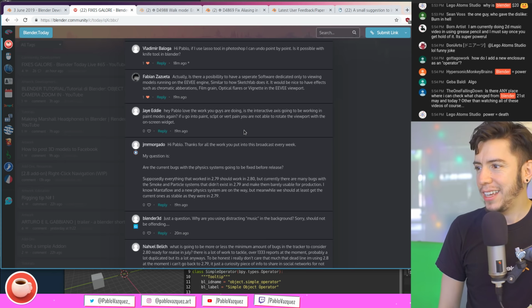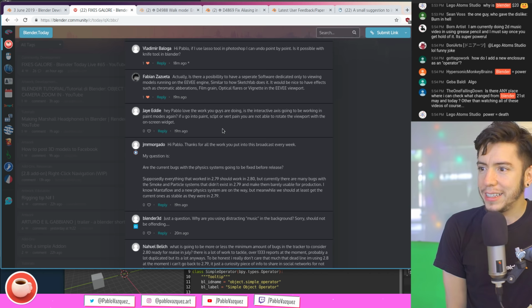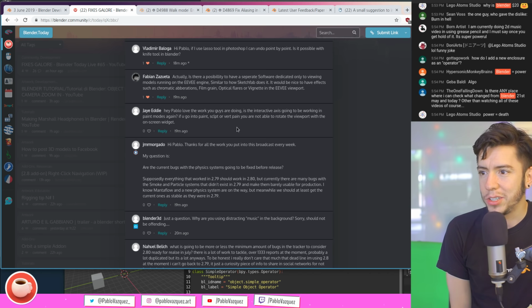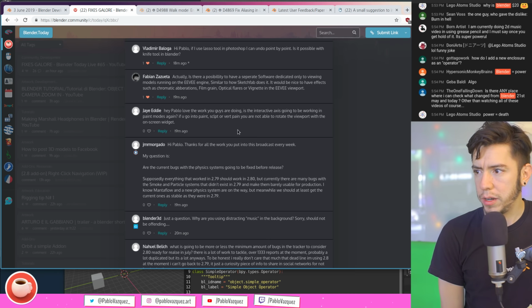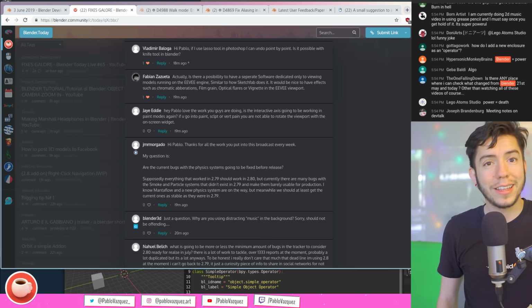So hey, JD Eddie, love the work you guys are doing. Is the interactive axis going to be working in paint modes again? If you go to paint sculpt, you're not able to rotate the viewport with the on-screen widget. Oh, that's what we fixed today.